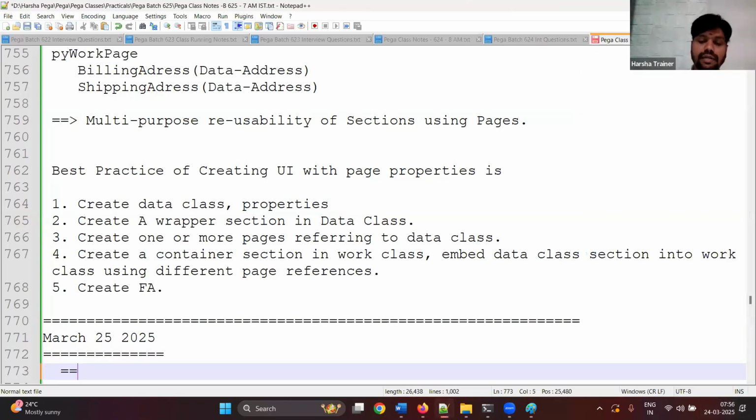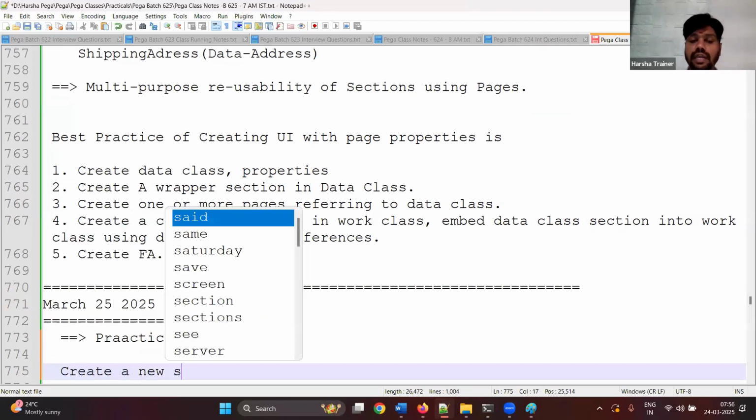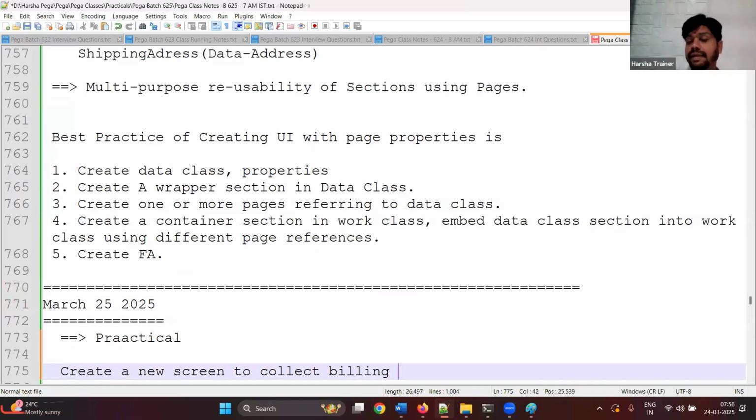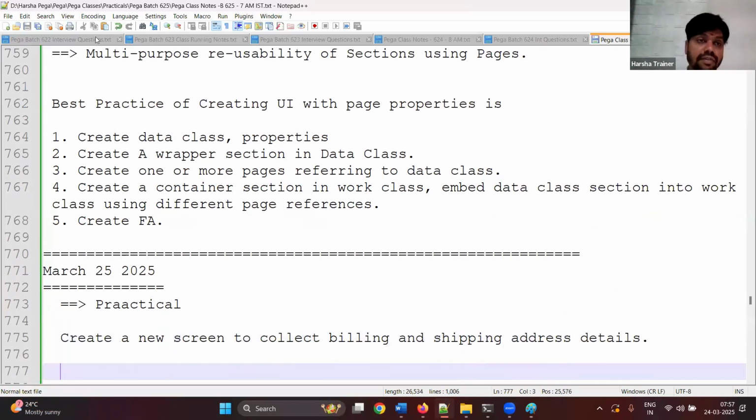Okay, tomorrow what is the requirement? Practical, no? Tomorrow is practical. Directly, this practice I will show you. So create a new screen to collect billing and shipping address details. Understand clearly, everyone? Everyone of you, are you clear? Yes, sir. Okay, so that practical and all I will tell you tomorrow.